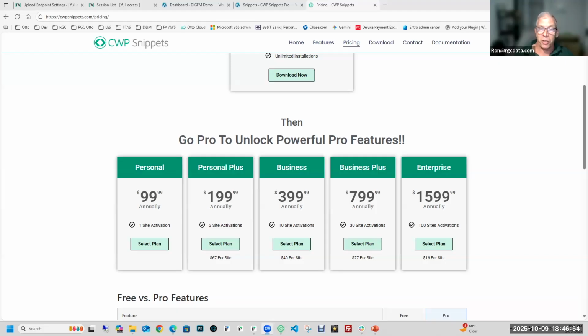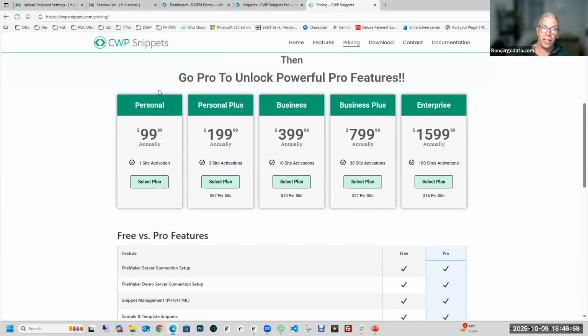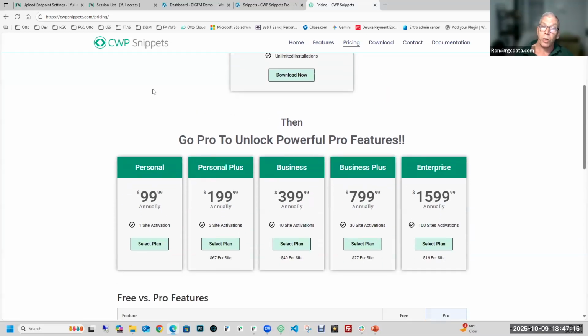I should have already done this, but let's look at the pro version. The licensing starts at $99 a year for one site, and then you can buy packages for multiple sites: $199 for three sites, $399 for 10. So yeah, it's very affordable, especially compared to FM Better Forms, which is definitely pricey. When I looked at it, it was priced out of my price range for the budget that I had.